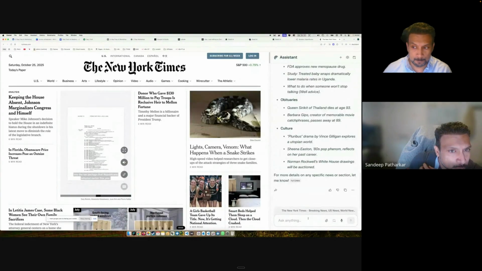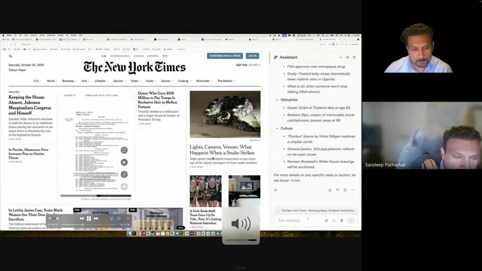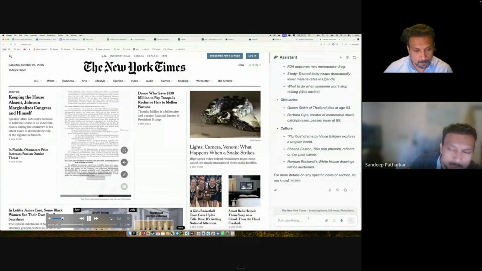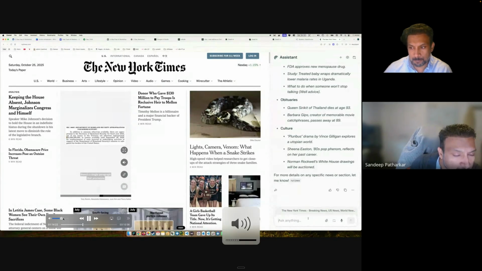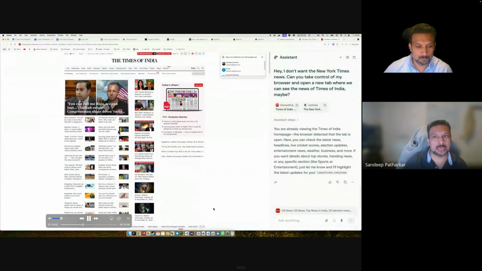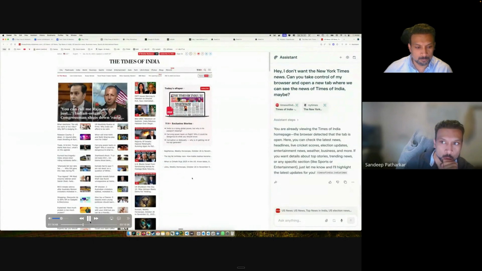And what we also did was we asked it to take control of our browser and do something else for us. Let's see. I don't want the New York Times news. Can you take control of my browser and open a new tab where we can see the news of Times of India maybe? It has already taken me to Times of India. All right. So I did not type a word.